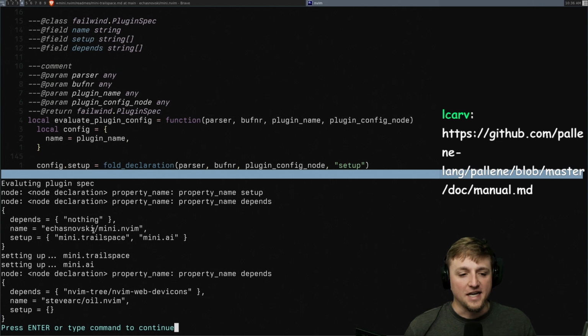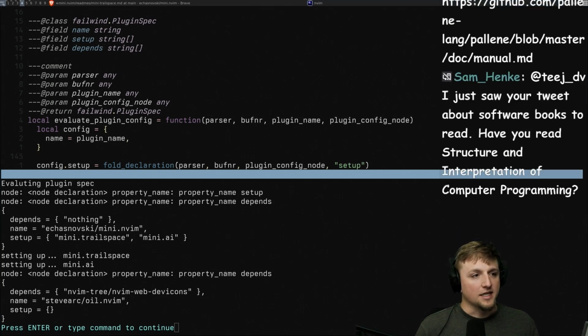Oh my goodness, chat, it like actually works. This is crazy.